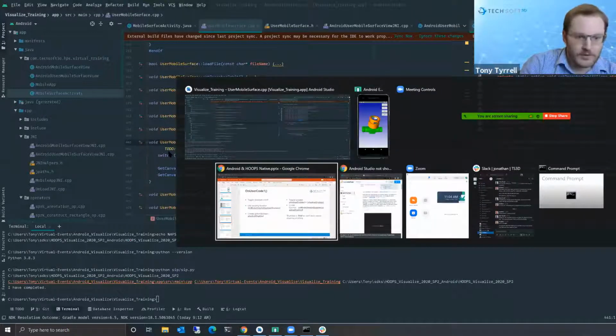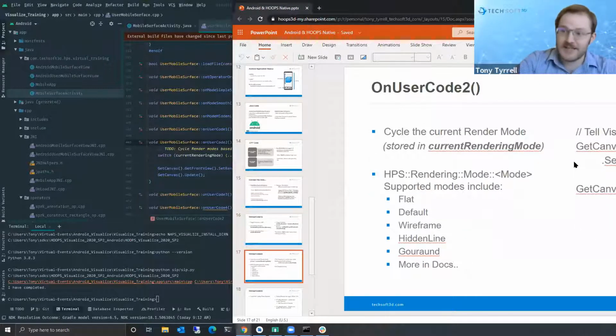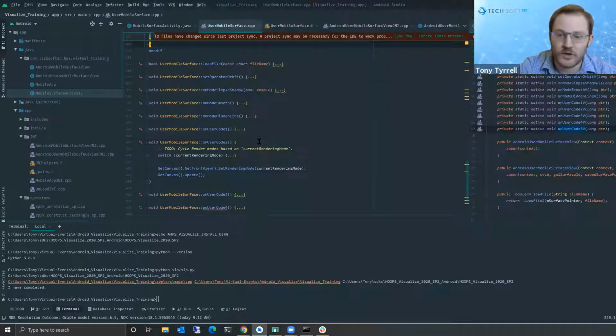So the idea for user code 2, what I did was, Hoops Visualize has different rendering modes. These include flat lighting, and the default, I believe, is Phong. And then there's wireframe, hidden line, a bunch of different basic rendering modes. So let's go ahead and change on the fly which render mode Hoops Visualize is using.